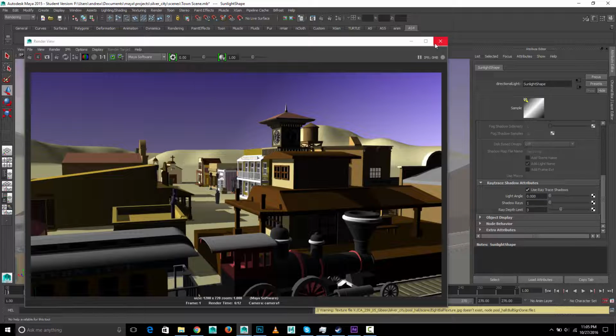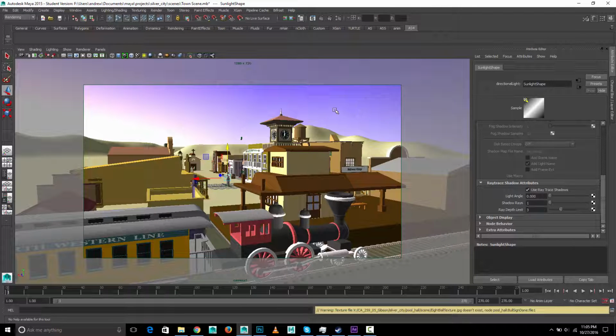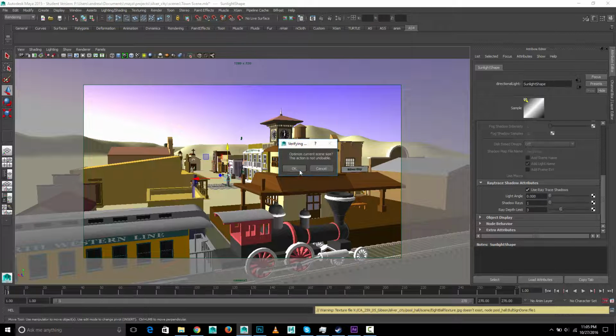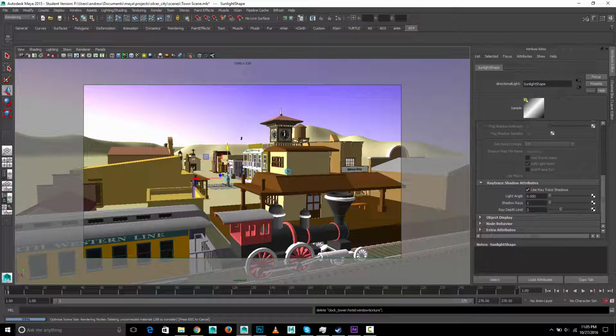Just a couple other general tips about rendering you can do. You can do file, where is it? Optimize scene size, and that can clean up your file a little bit. It'll get rid of a bunch of unused nodes. Sometimes that can help with rendering, but either way it kind of cleans up the file a little bit.